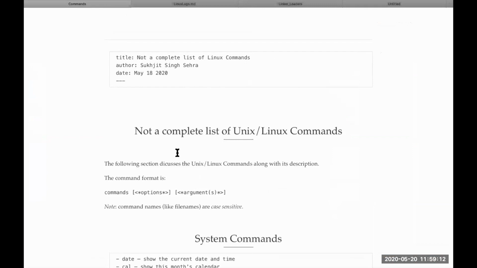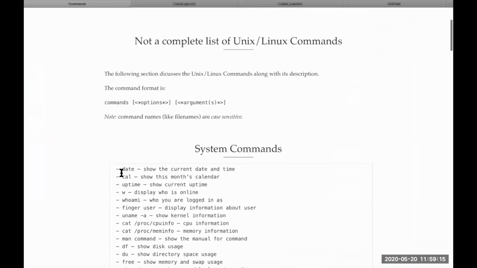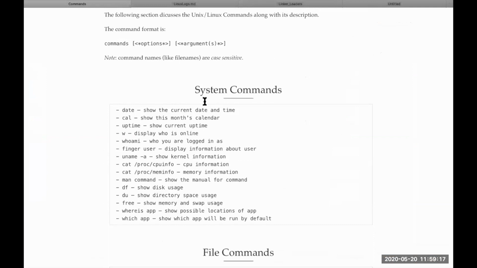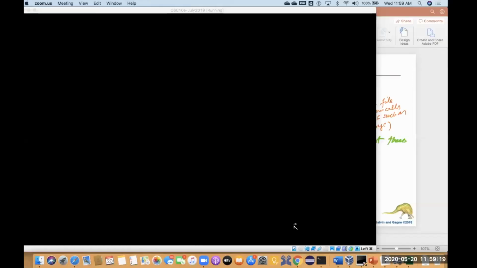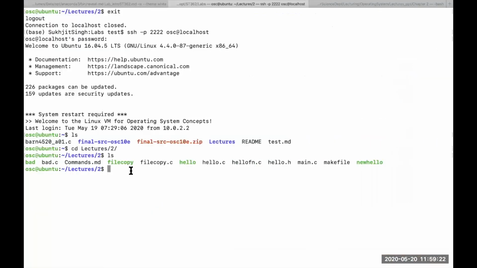So basically there are a set of commands that you can use. Now, how to type in the command: I'm in my Linux system. You can see it's OSC@Ubuntu. That's the fully qualified name of the Ubuntu machine, and this is my username. So this is how it comes. This is called the prompt.